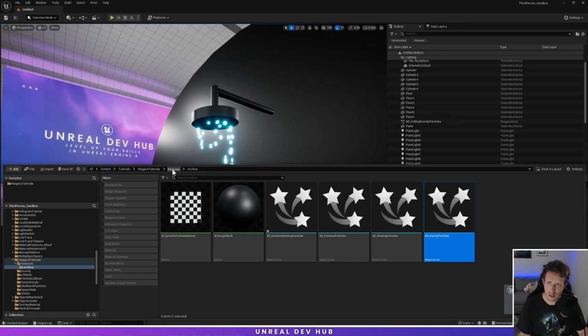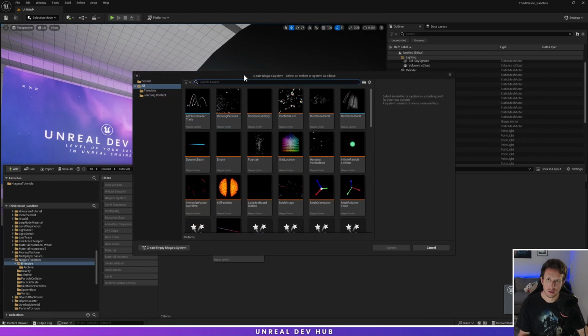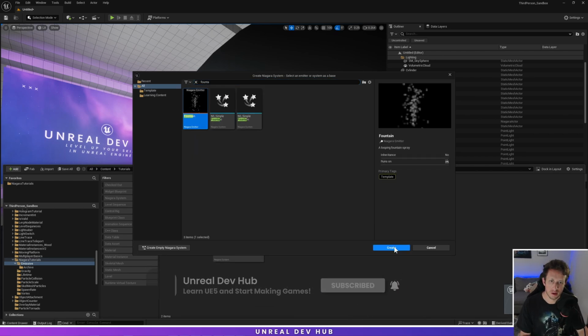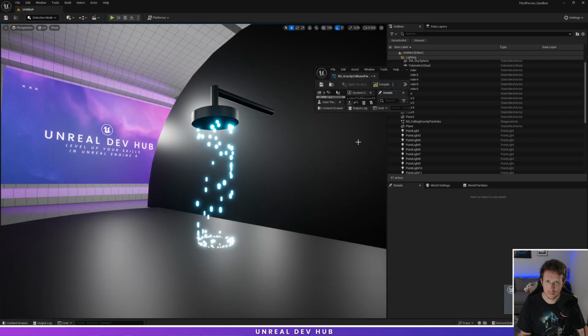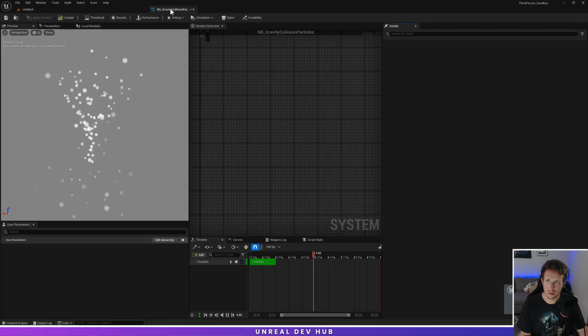To get started in our content drawer, we're going to right click and create a new Niagara system. I'm going to use the fountain base, so I'm going to type fountain into the search bar up here. I'm going to click this and I'll hit create. I'll call this NS underscore gravity collision particles. All right, so I am going to put this up at the top.